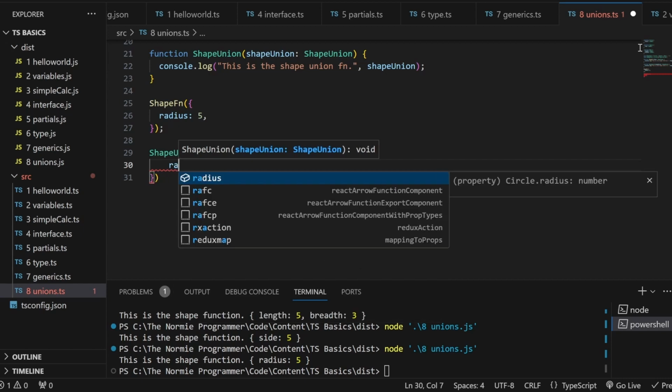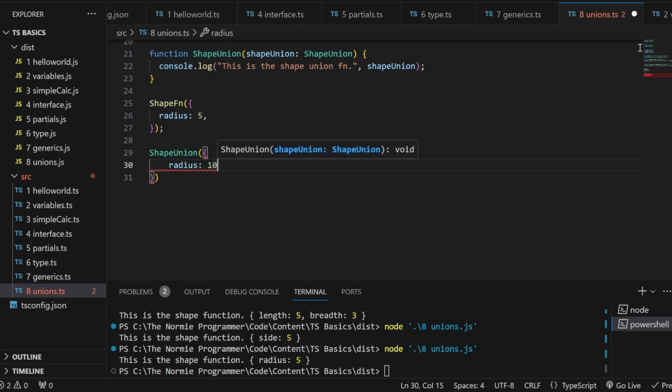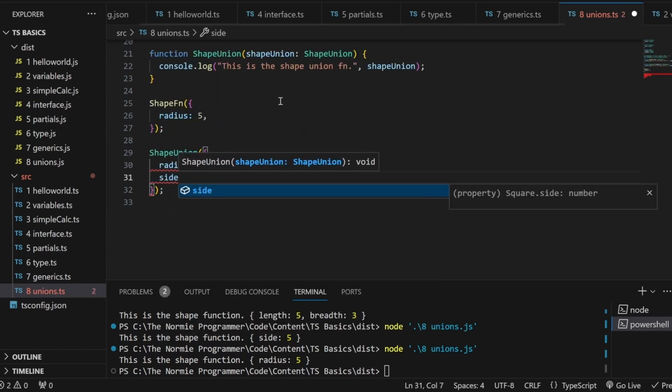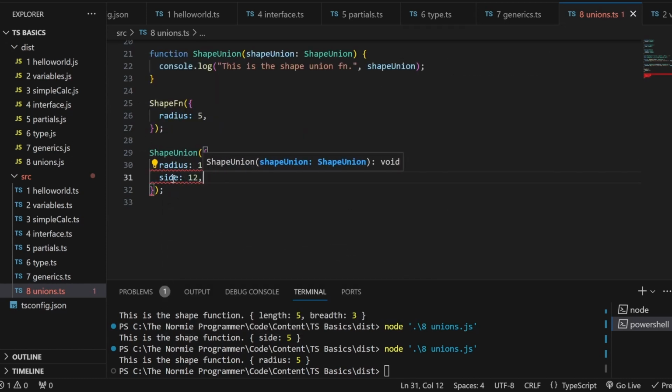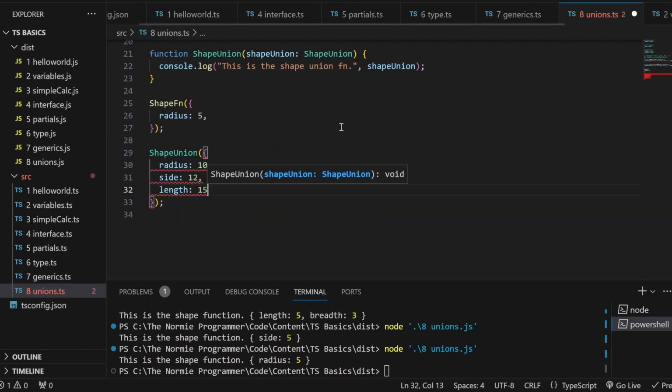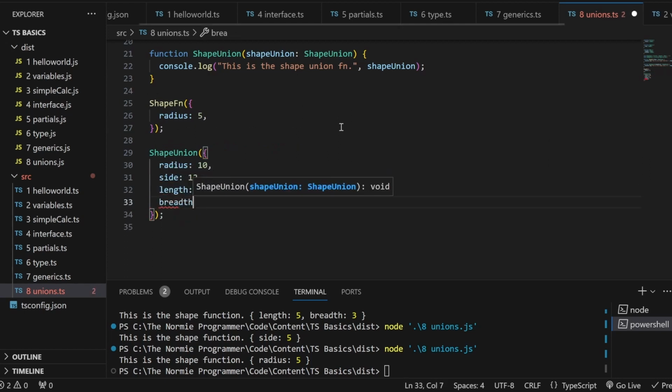So if I simply pass, let's say, radius of 10, it will throw an error. It is saying argument of type radius number is not assignable to parameter of type shape union. Property side is missing but required in type square. So let me also pass the side of, let's say, 12, and it is still showing an error. It is saying that it is missing the following properties: length and width. So I also have to give the length of, let's say, 15 and the breadth of, let's say, 14. Now all the errors are gone.